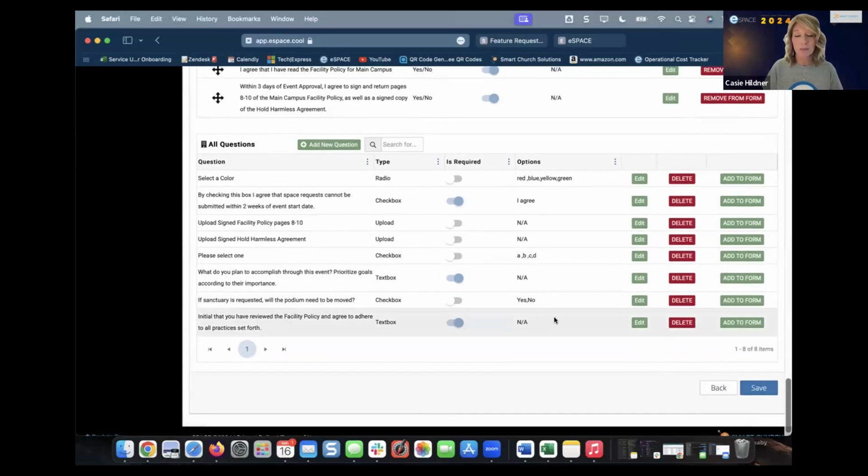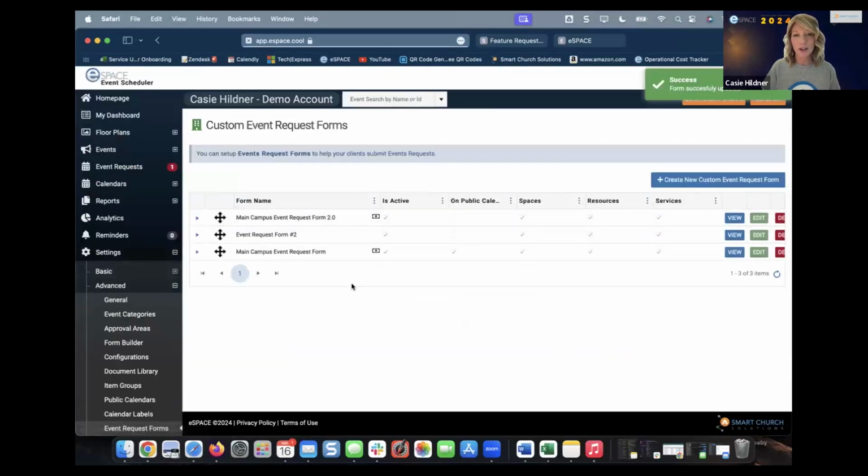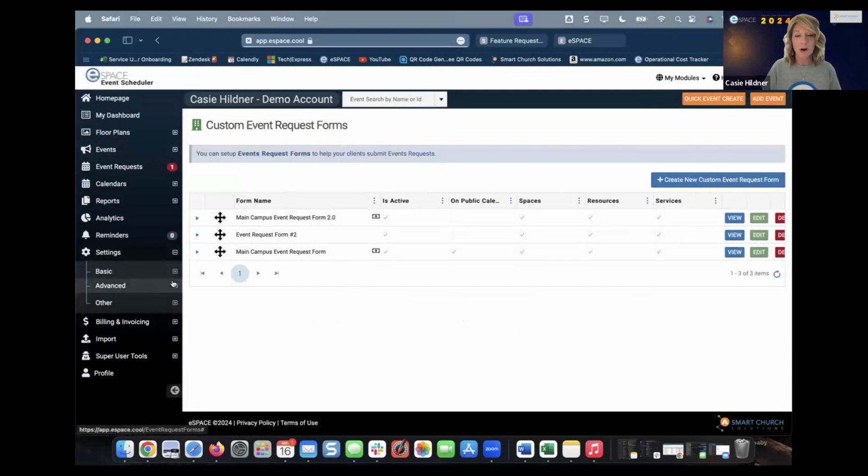It's going to be a very useful tool when it comes to allowing people to request events at your building, at your campus, and then collecting all those pieces of information right up front. When the event comes in, I walked you through the billing and invoicing snippet of that earlier. You can generate their invoice, send it right out to them. And the whole process is just really, really seamless.